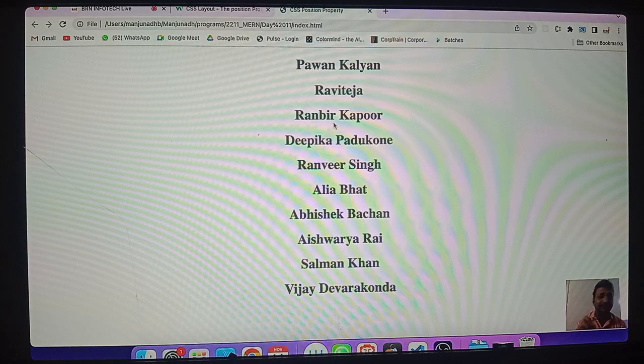Now position is by default static for everything. Static means according to HTML it will be populated. The position of these elements, first Pawan Kalyan, next Ravi Teja, next Ranbir Kapoor, next Deepika Padukone, depends upon the HTML you have created. That is called position static by default. Position static means according to HTML it will be populated.